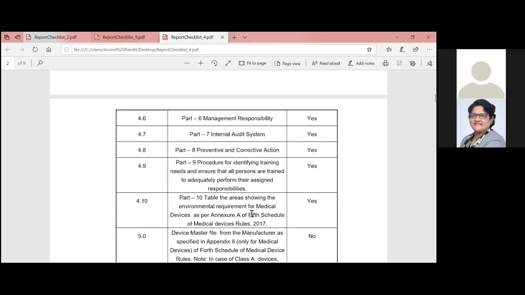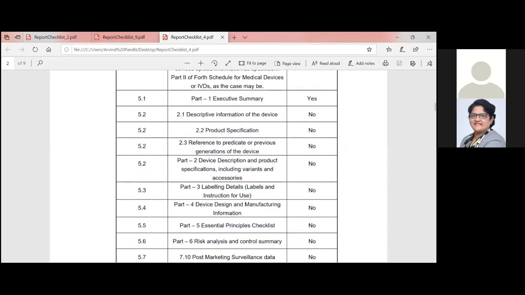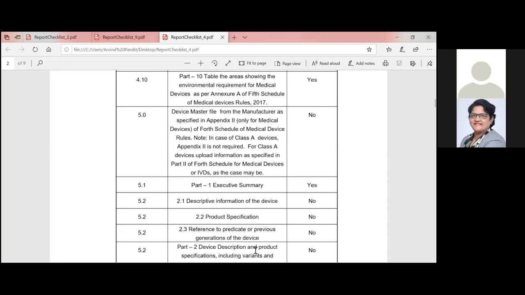And the fifth schedule is the technical documentation of your device. Now, if you see over here, device master file. Now, for the device master file, they've said that if you note, in case of class A devices, appendix 2 is not required. So if you have only class A devices, then all of these documents are not applicable. But if you have class B, C, and D, all of these are applicable for you.